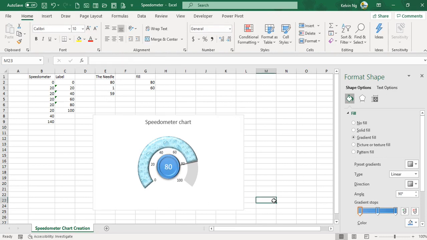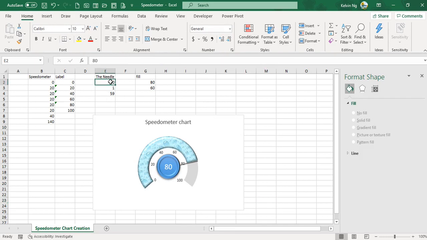That's it. So this is my speedometer. If I change this to 150, no, it cannot be 150. It has to be 50. Let it go there. Alright, cool. Enjoy.